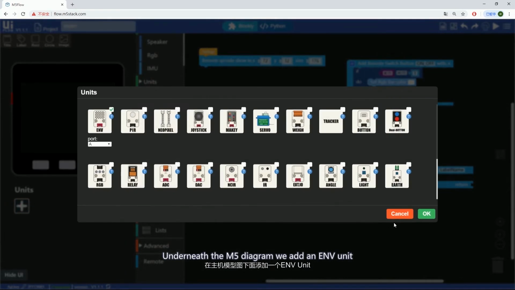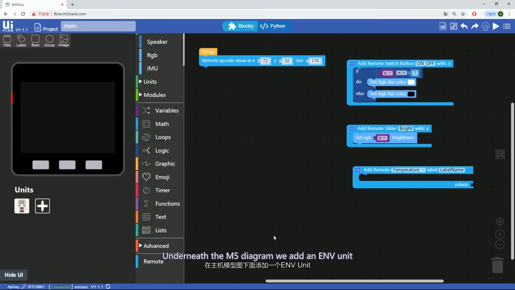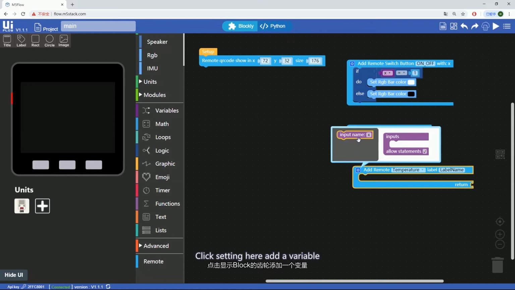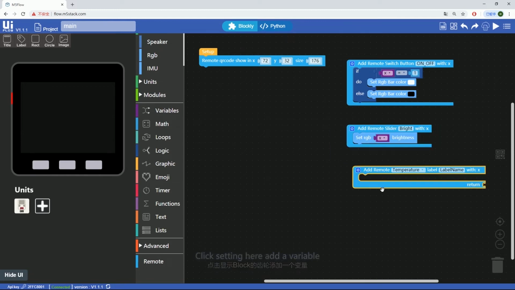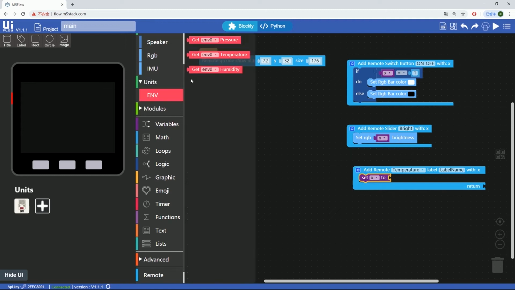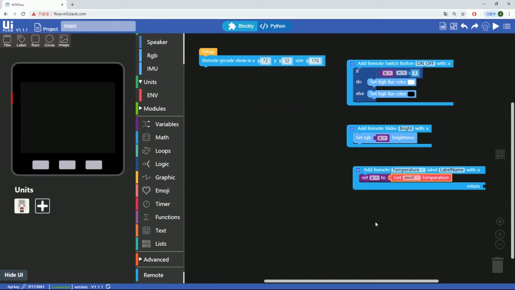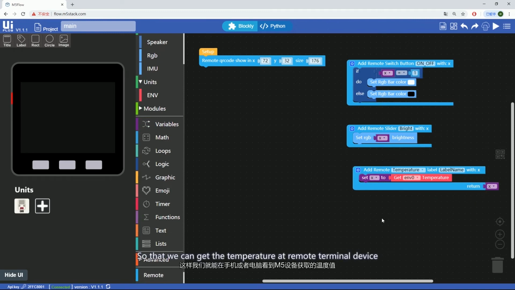Underneath the M5 diagram, we add an ENV unit. Click setting here, add a variable and pass the temperature data to this variable. And return to the web page so that we can get the temperature at a remote terminal device.